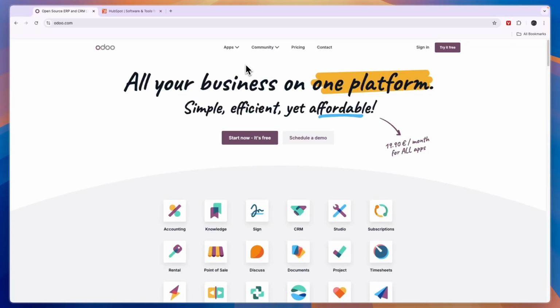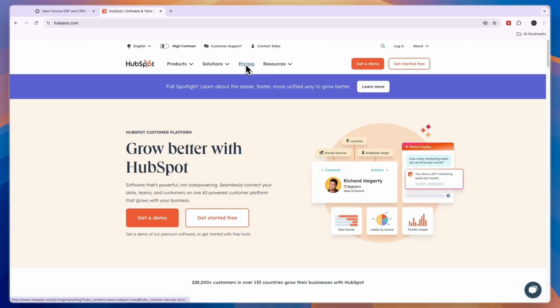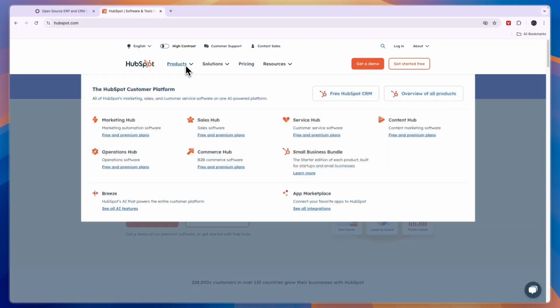In this video, I will compare Odoo versus HubSpot. These are both tools that offer a lot of different apps and basically are a full suite of different software that can help any business. Now, in terms of the actual products that they offer, HubSpot offers a little bit less, and you can see their products right here. They have a Marketing Hub, Sales Hub, Service Hub, Content Hub, a small business bundle, a Commerce Hub, and an Operations Hub.